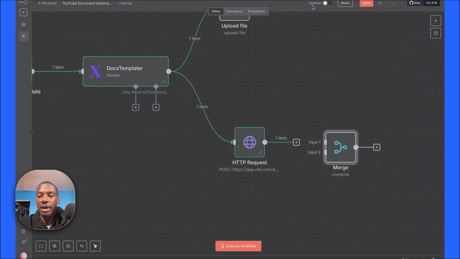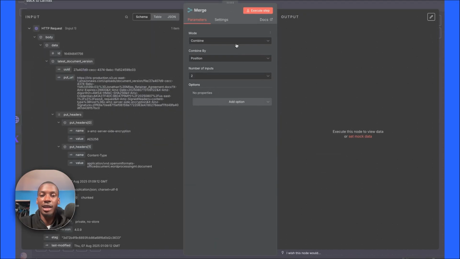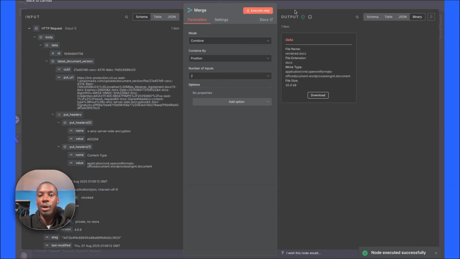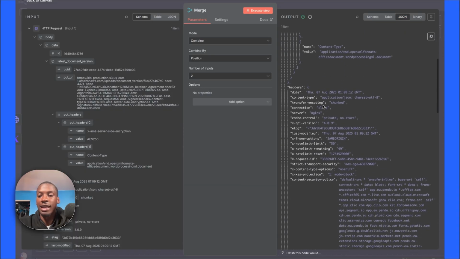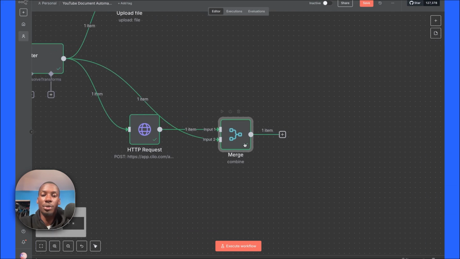And the 2 inputs that we're going to pass into this node are the input from our HTTP request, our post request, and we're also going to pass in the file that we just created in our docx templater step. So we're going to pass in both of those. Again, make sure that all of your parameters are set up, and then we're going to execute this step, and we're going to see both of those being output as a single item. So we have both the file here and also the JSON of everything that came back from our post request being passed as well, which we will need for our put request.